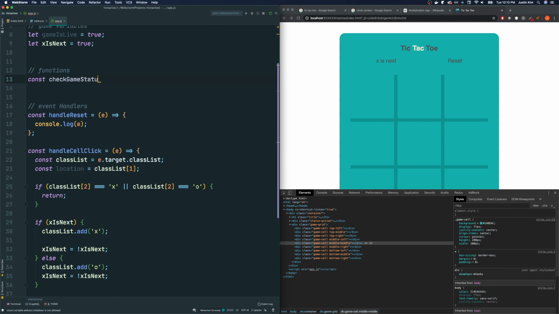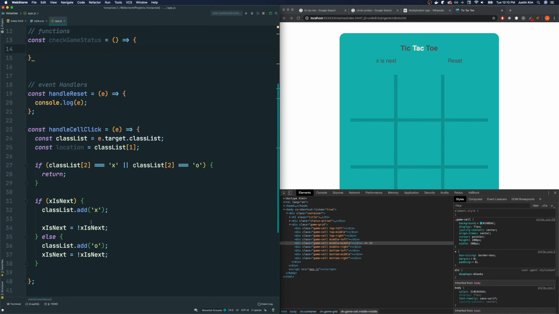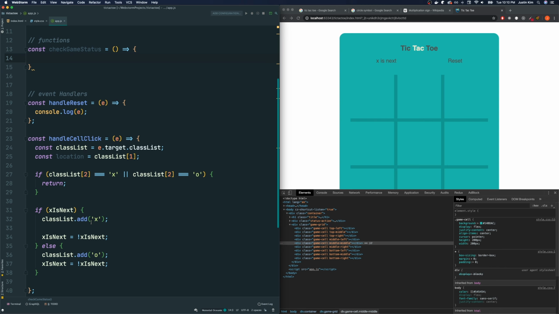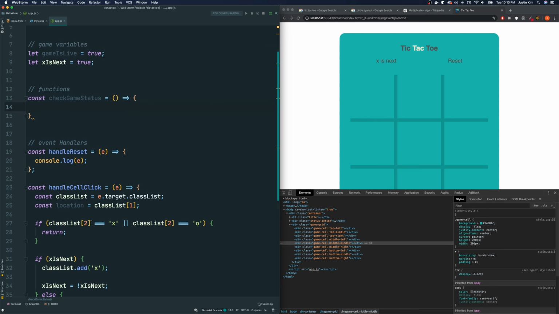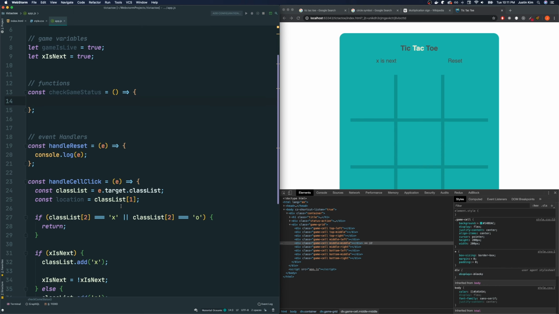Check game status. What I'm going to do here is call this after every single game move. So if someone clicks on the tile, we will invoke this function to check the status of the game. So this is what I'm going to do. I'm going to make 9 variables, and I am going to see whether there is an X or an O in each of the 9 cells.